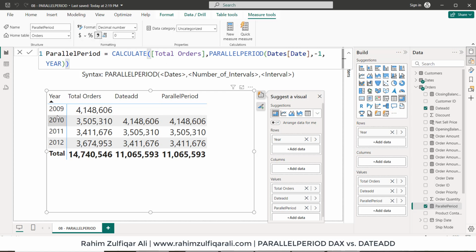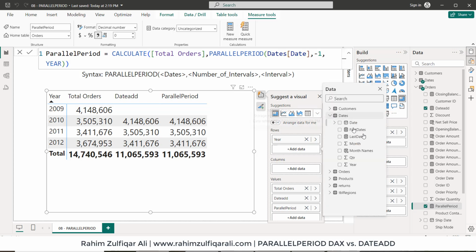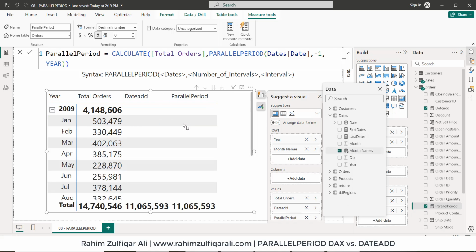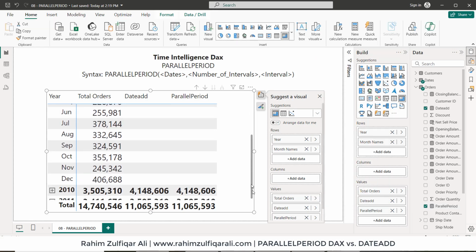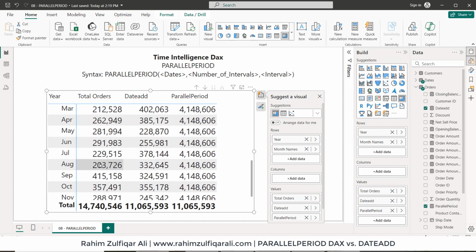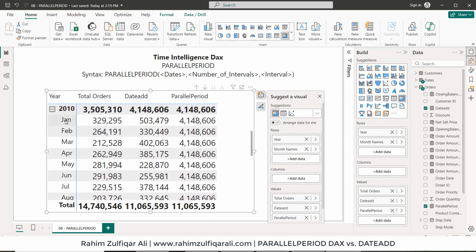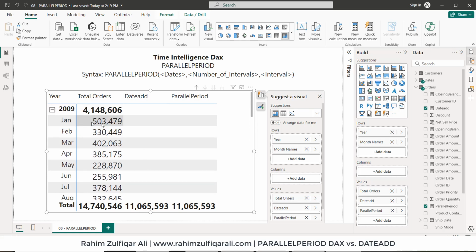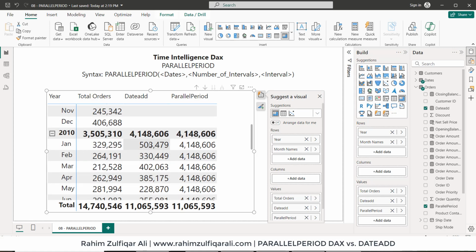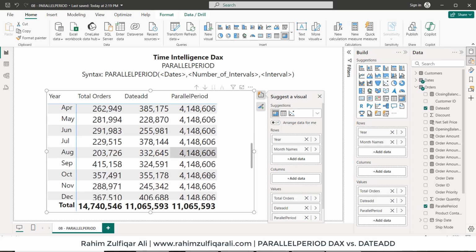If we add in the matrix visual months, let's see if it works contextually, filter context or not. So if I add month names, now for 2009 it will not give us any balance, but in 2010 you can see. So if I added the month names here, what date add is doing is picking up all those month wise balances from the previous year and giving me for the next year, that's the previous month wise balances, whereas the parallel period is showing the total year balance for each of the month here as well. So that's the significant difference.